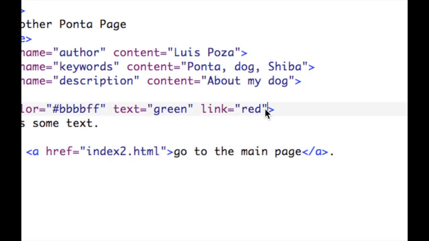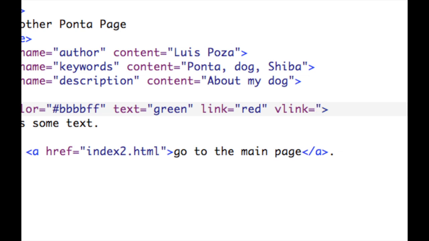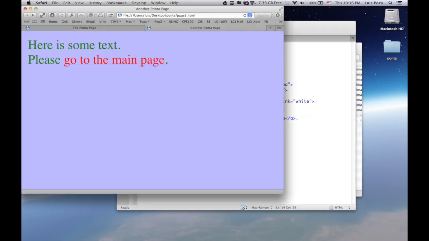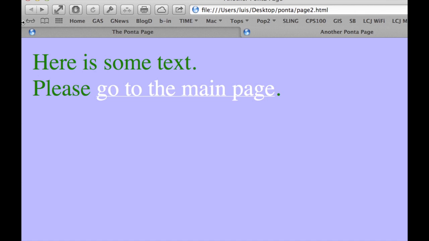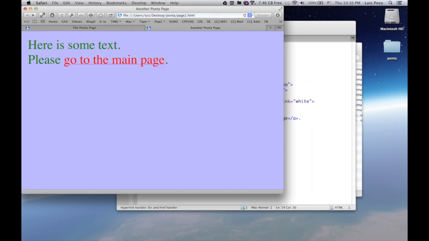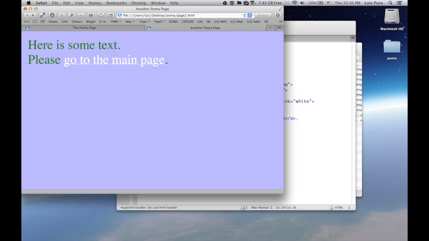Now I can also add a visited link attribute. And the visited link, let's say, is white. Now, as you recall, if we visited the page index before, that link appeared purple because we visited the index page before. So now it'll appear white because I just changed the v-link, or the visited link color, to white. So if it's a page that we've never visited before, like index 2, it'll be red, but if we have visited the page before, such as the index page, then the color will be white.